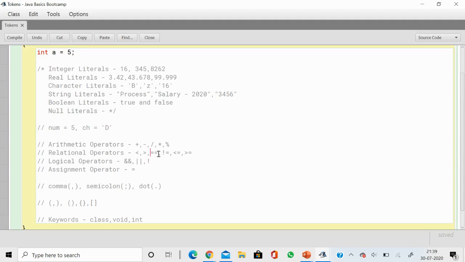Double equal to checks if two values are same and not equal to checks if both the values are not equal to each other. The other two types of relational operators are smaller than equal to and greater than equal to. The examples of logical operators are and, or, and not operator.